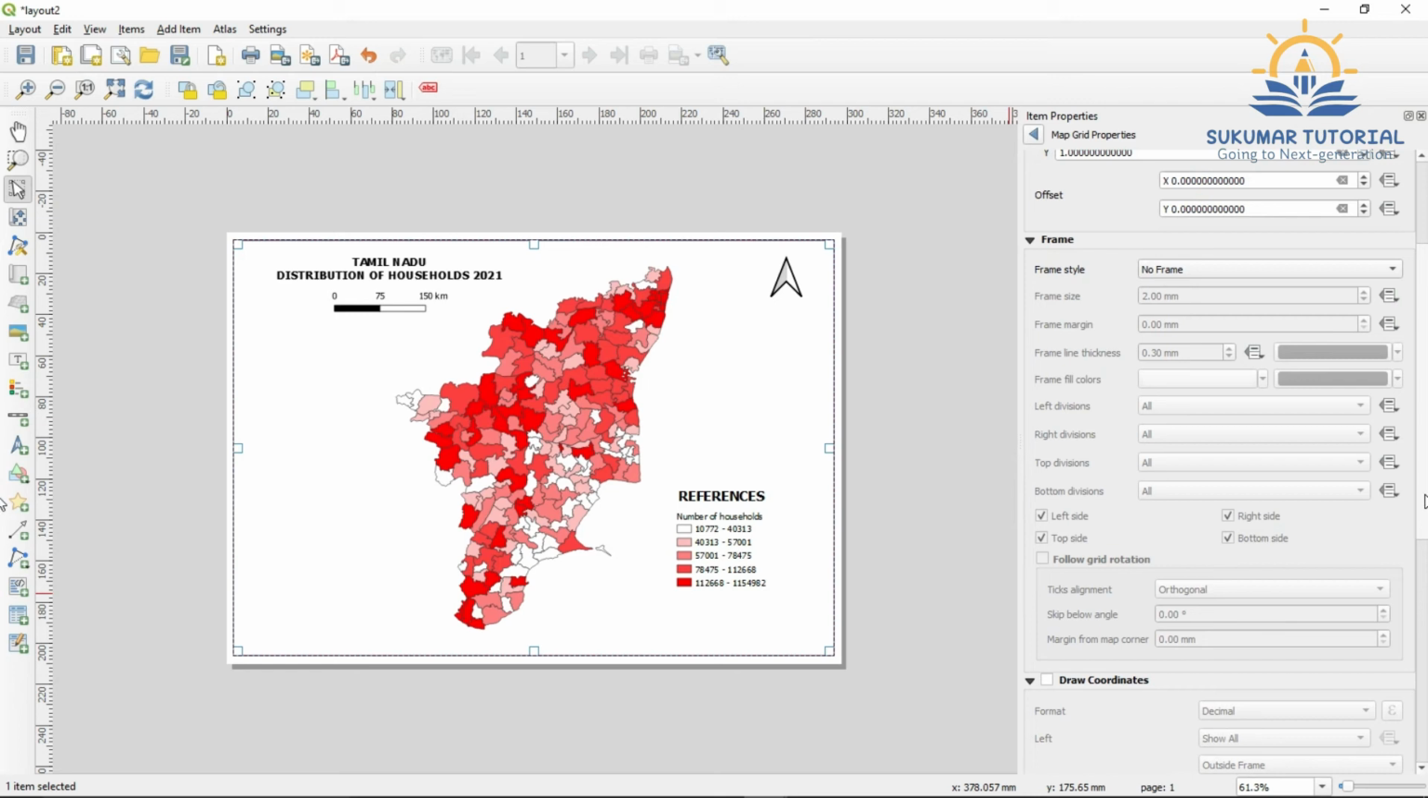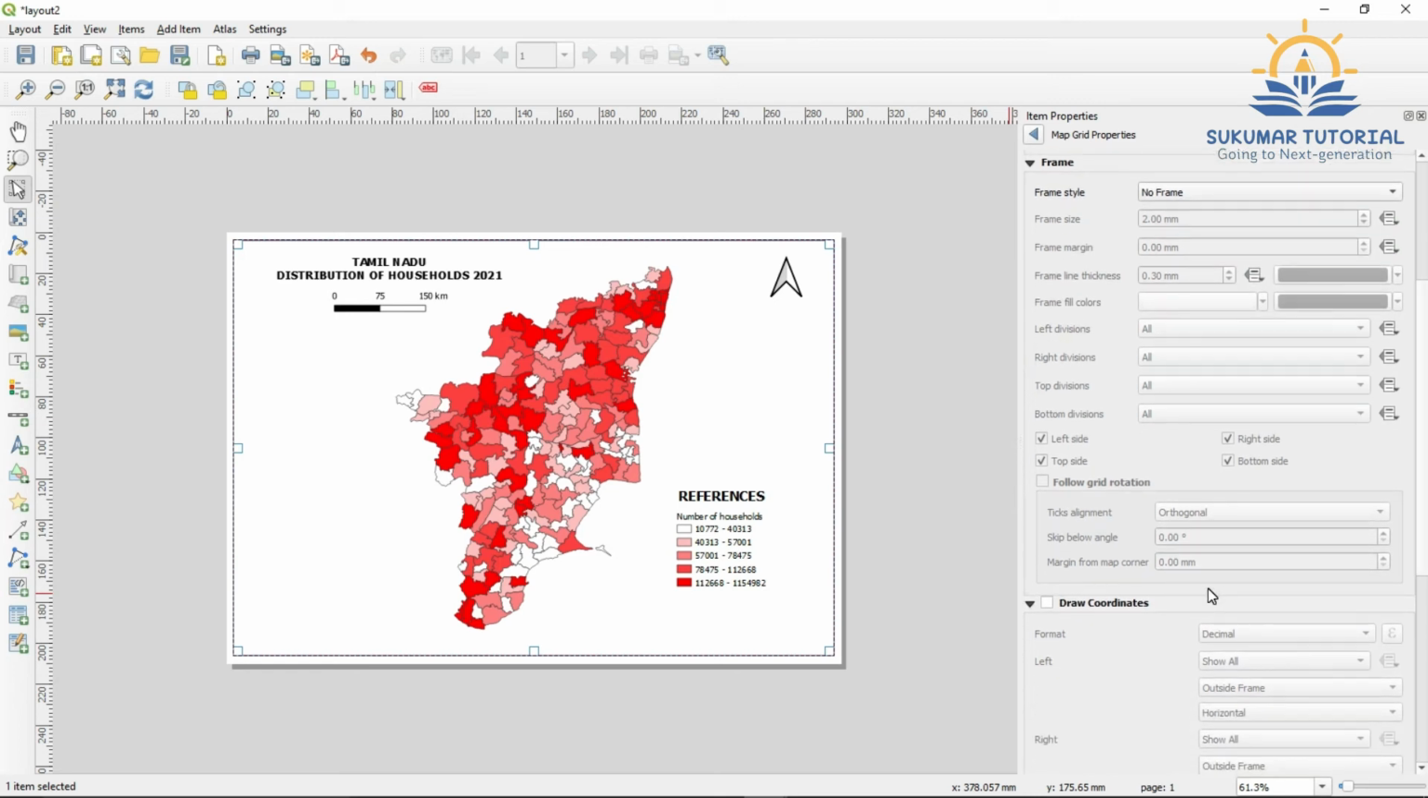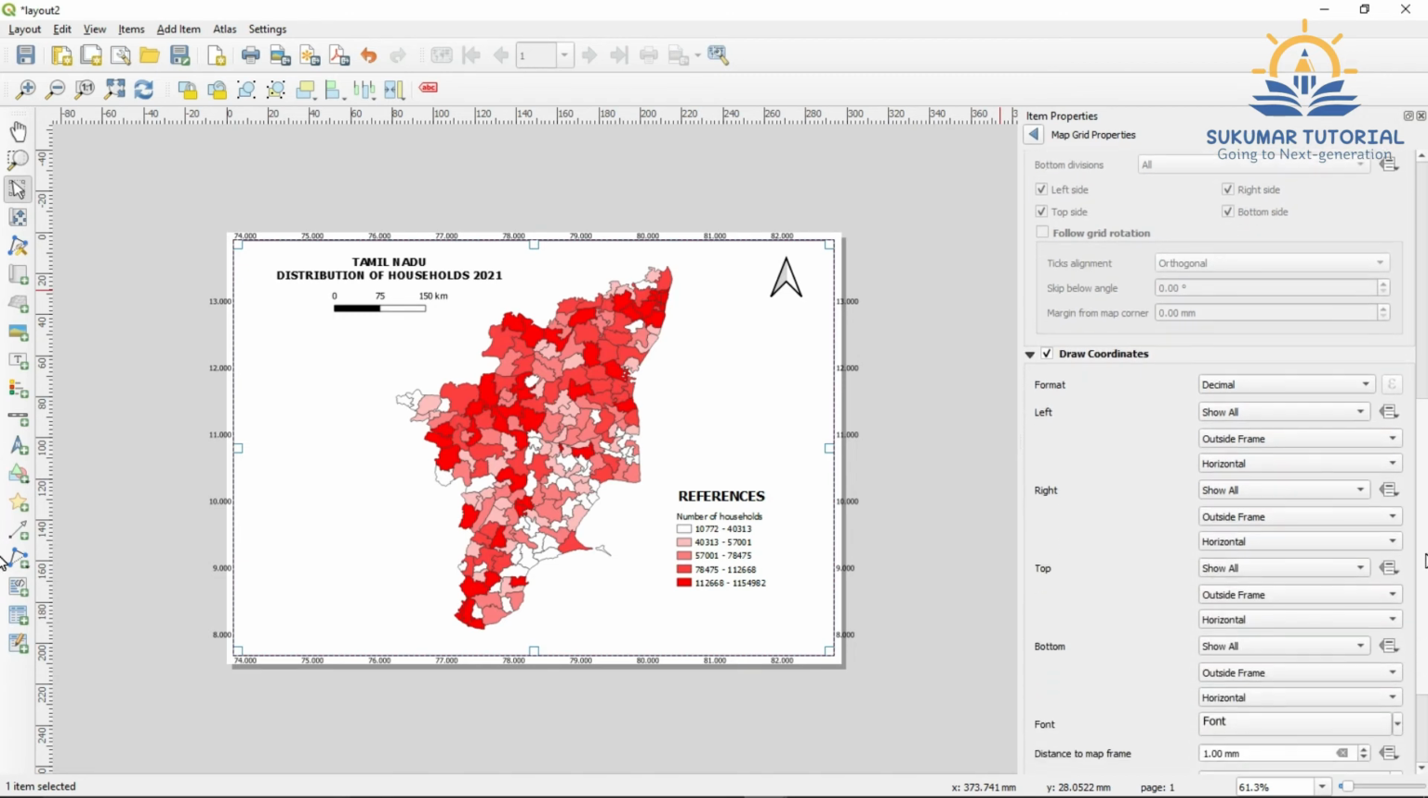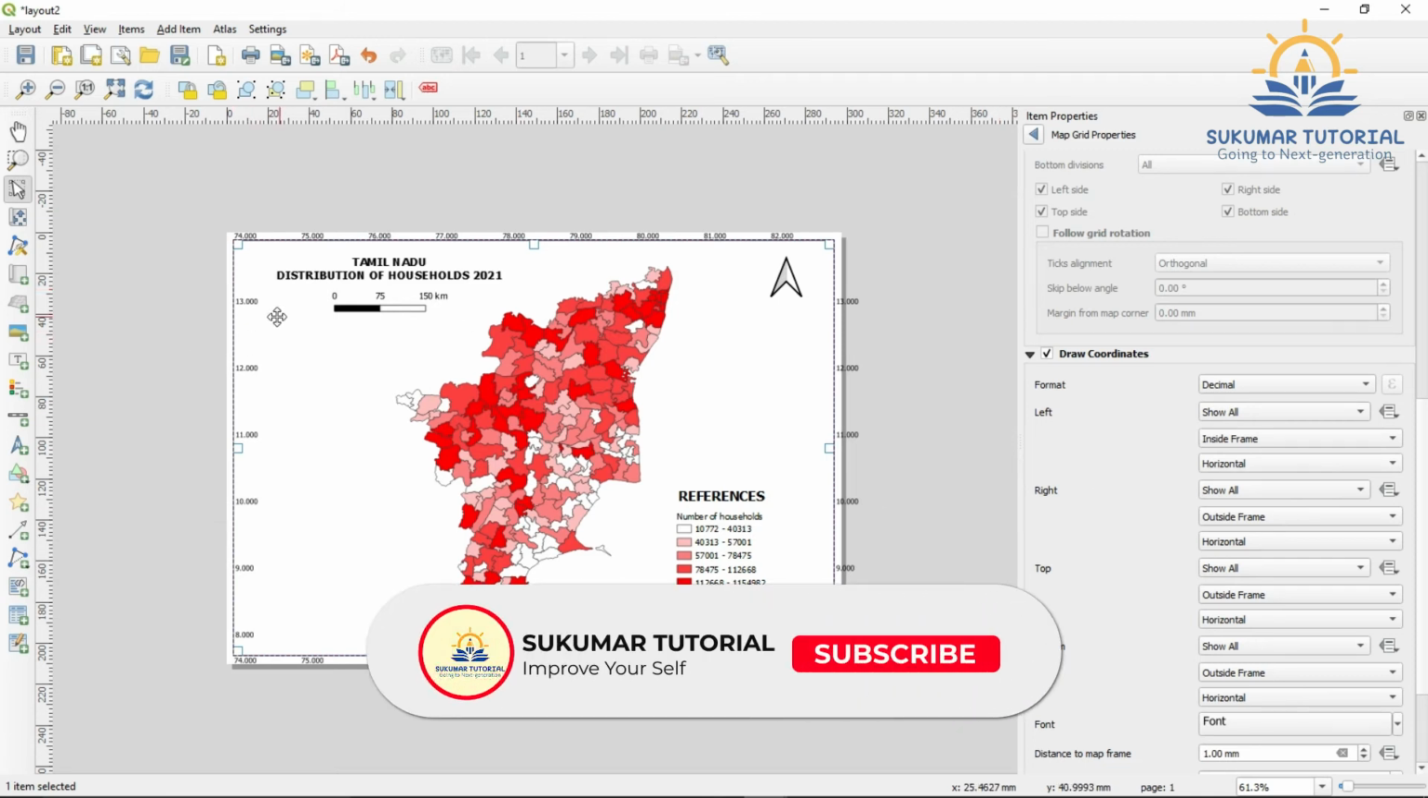just coming down, and then adding draw coordinates. I'm giving a tick mark here. So once I give here, you can see the latitude and longitude has come, but it is going outside my frame. So for which what I should do, I have to see it is given in decimal degrees. So I have to top left, it is outside, make it inside the frame. See, left side, earlier it was outside, it has come inside.